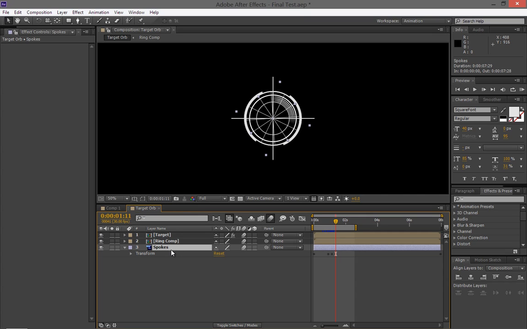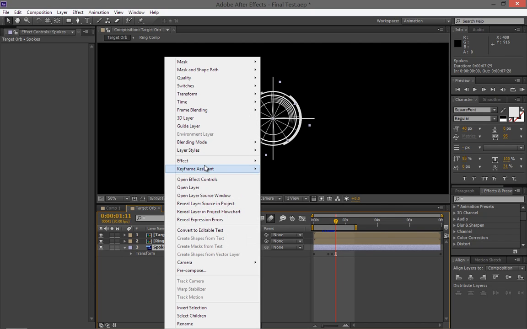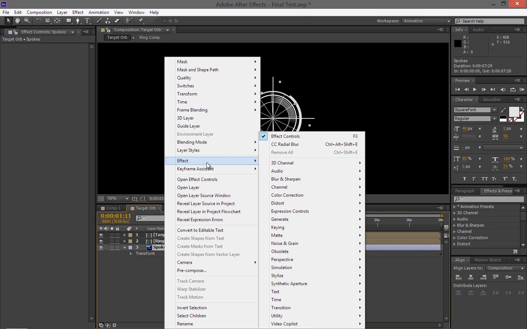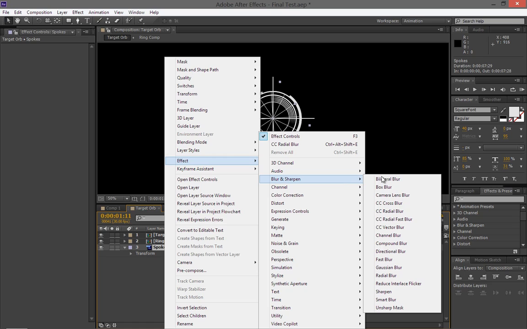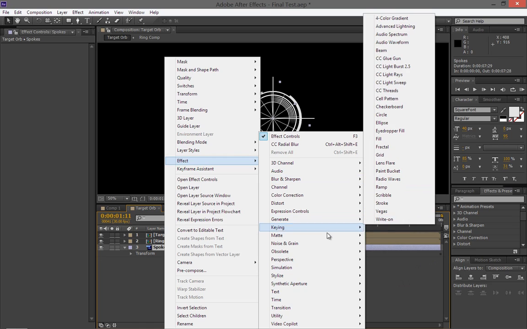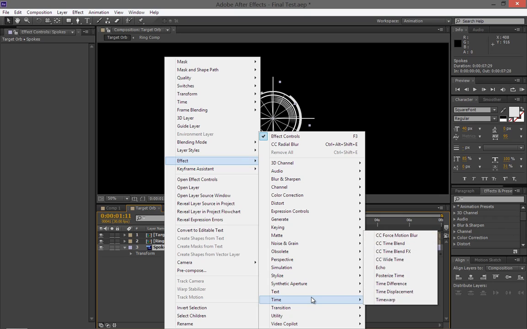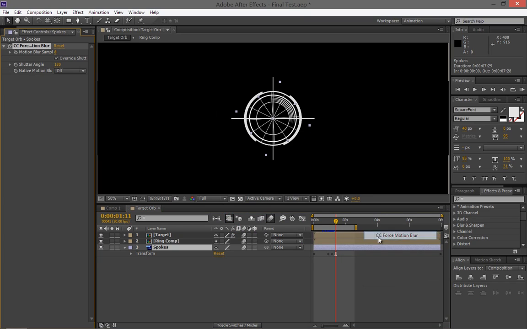So the effects I want to add on the spokes are basically the force motion blur and just the normal radial blur, not the CC radial blur, because that just gives it a different kind of look, and I've tested it out on both, and the normal radial blur works better for the spokes, works better for smaller line components. So first of all, I'm going to go to CC force motion blur, and we're going to do the same settings again, 32 motion blur samples, and shutter would be about 550.